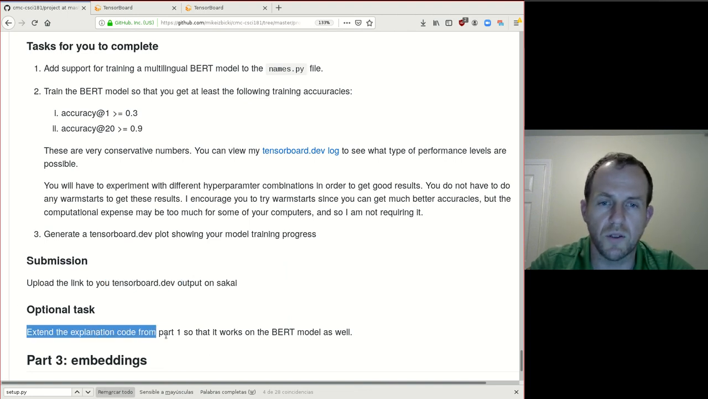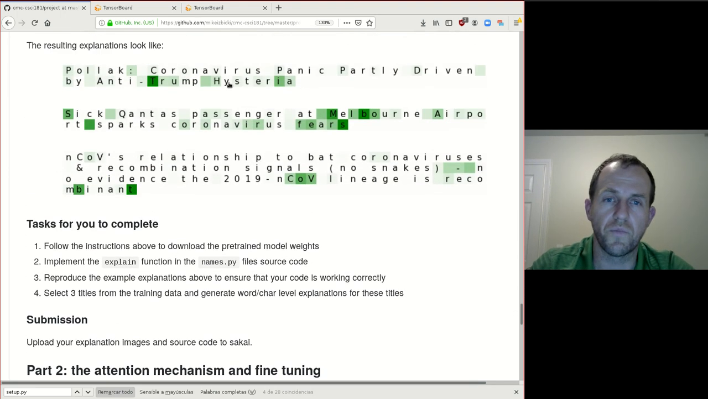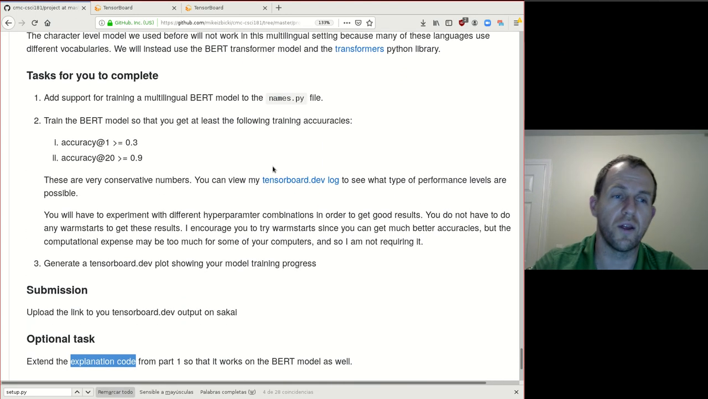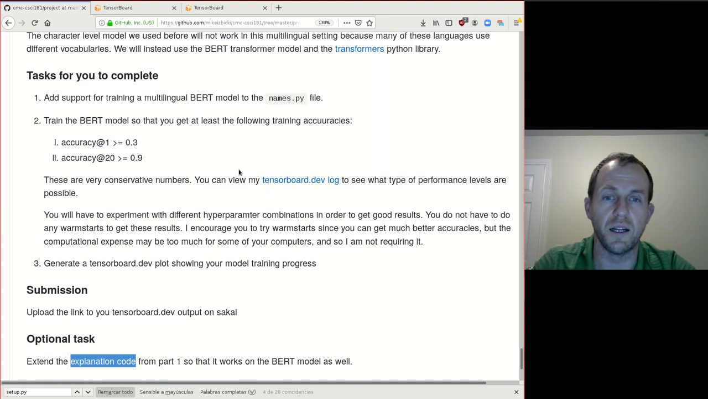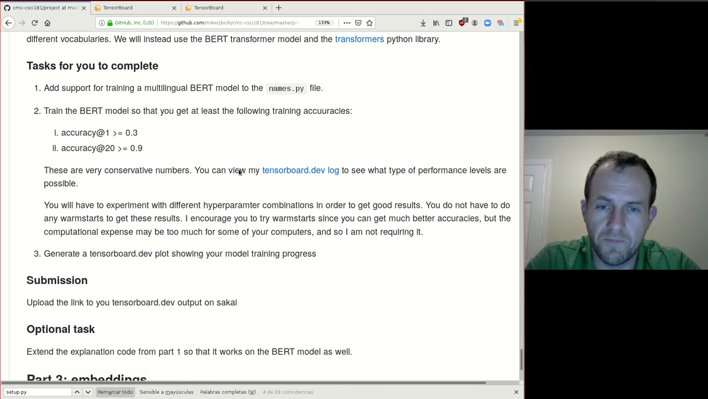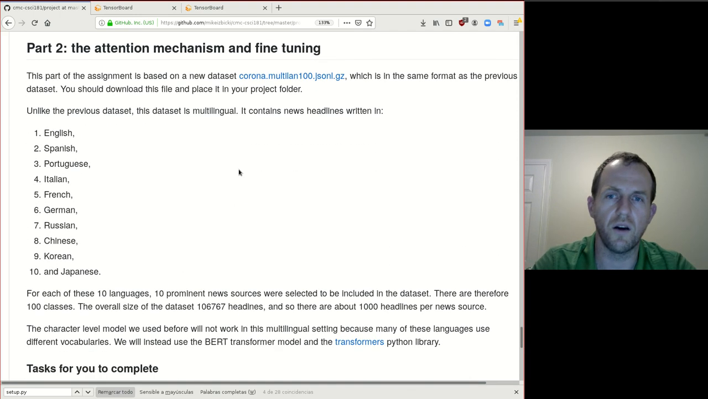But there's this one optional task of the explanation code that we did in part one up here. If you also make that work on this BERT model, that would be really cool, because then you can compare your original character level recurrent neural network to this BERT model and see which sort of headlines one does better at than the other. Okay, that's everything for the explanation of what you're doing in this part of the project.